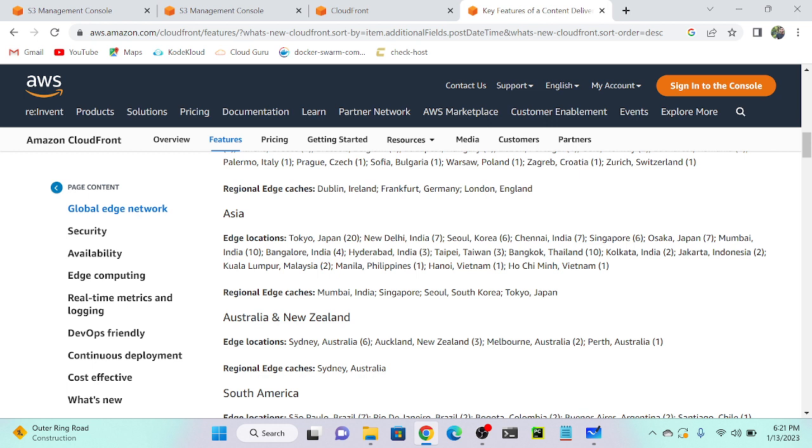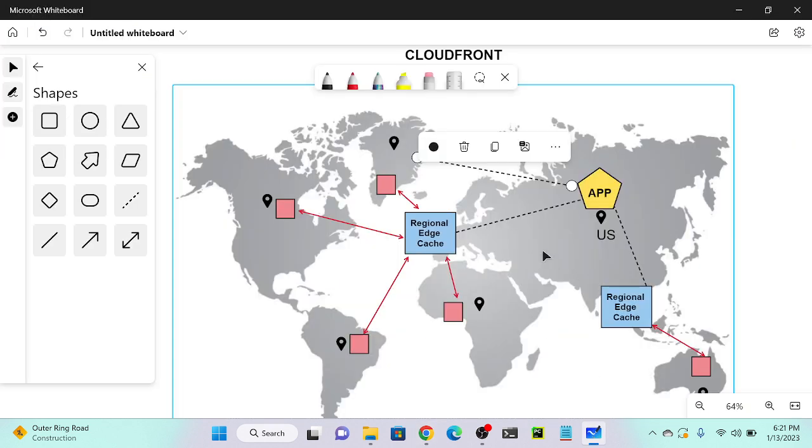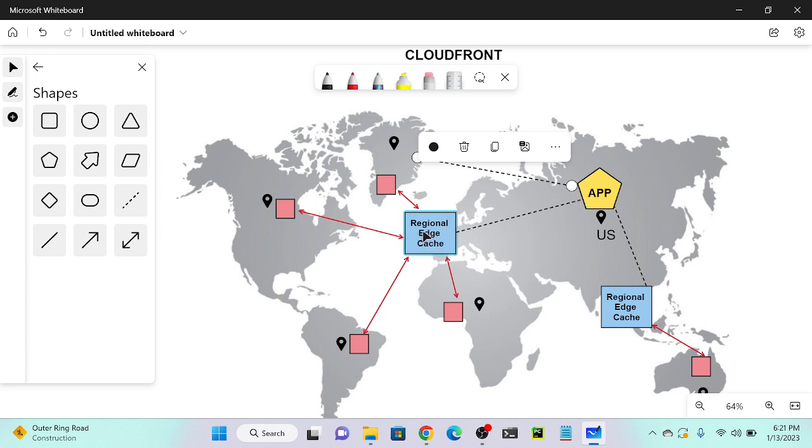I hope you understood the concept, and next we're going to discuss how we apply this. You'll find one application over here. This is my application hosted in the United States. This application will be segregated: it will allocate all the content into my regional edge cache, and the regional edge cache will distribute this content all over the world.